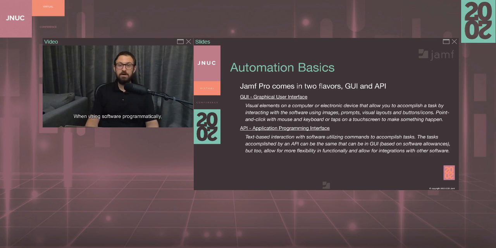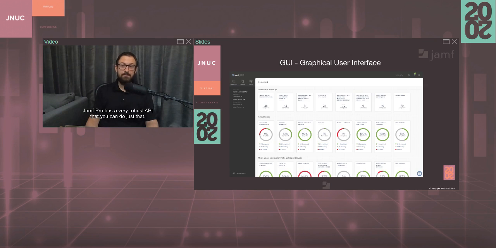When using software programmatically, you use scripts or command line interfaces, such as Terminal, to interact with the software and accomplish your tasks. As I mentioned previously, Jamf Pro has a very robust API that you can do just that.